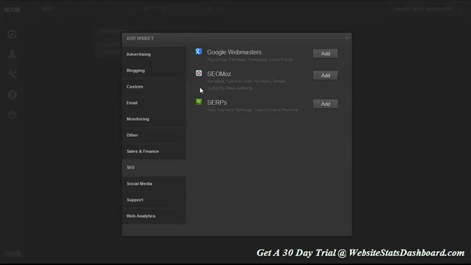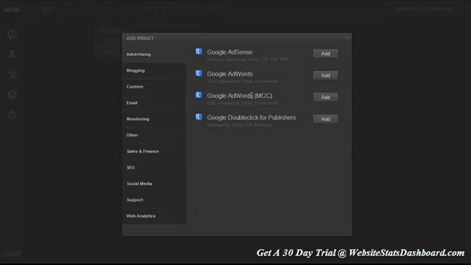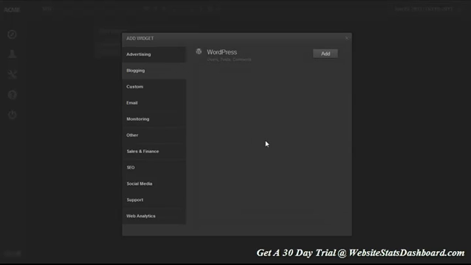And while I'm here, why don't I just show you some of the widgets that are currently available. So this is the advertising section, and you see that you can track your Google AdSense stats, your Google AdWords, more Google AdWords data here, Google DoubleClick. This is blogging. So if you use WordPress.com, this will track all your WordPress.com accounts and information.